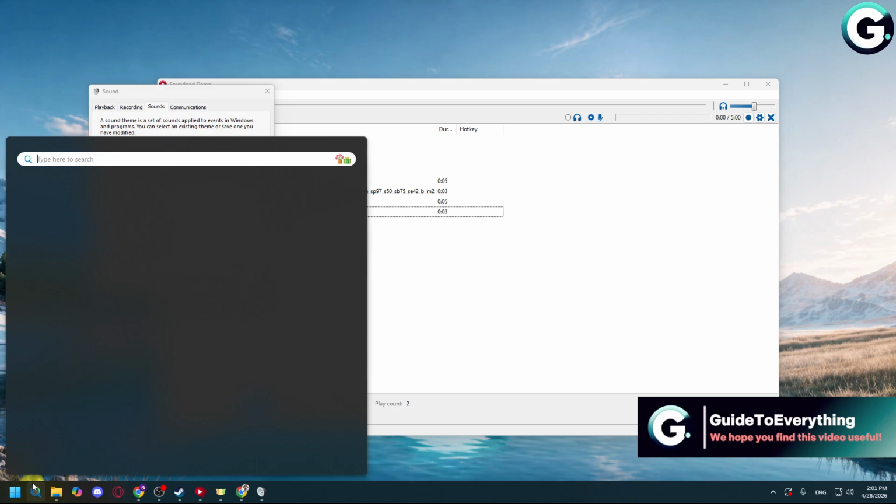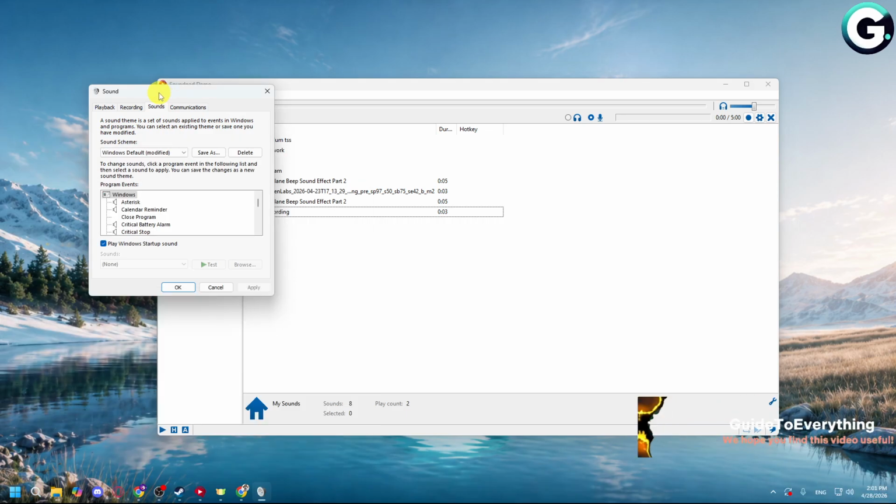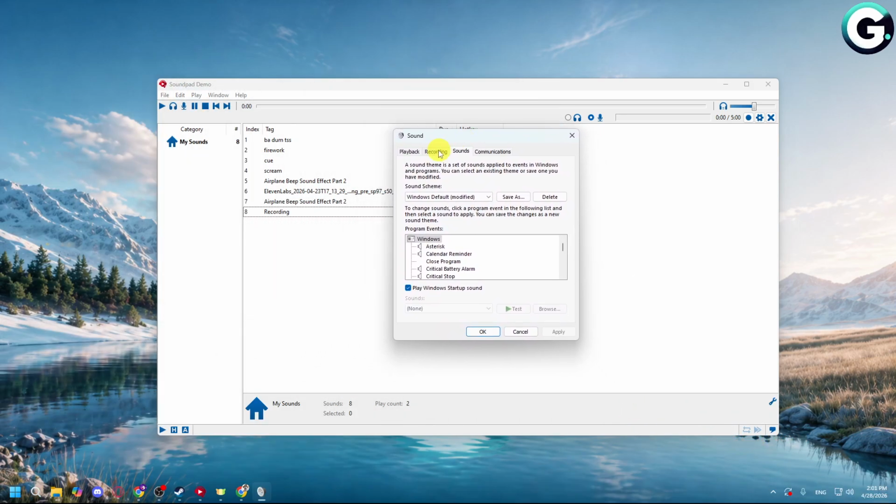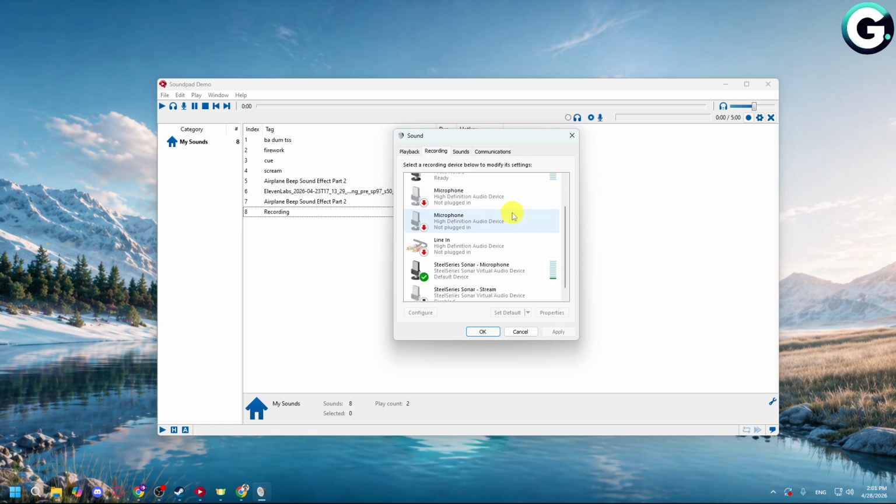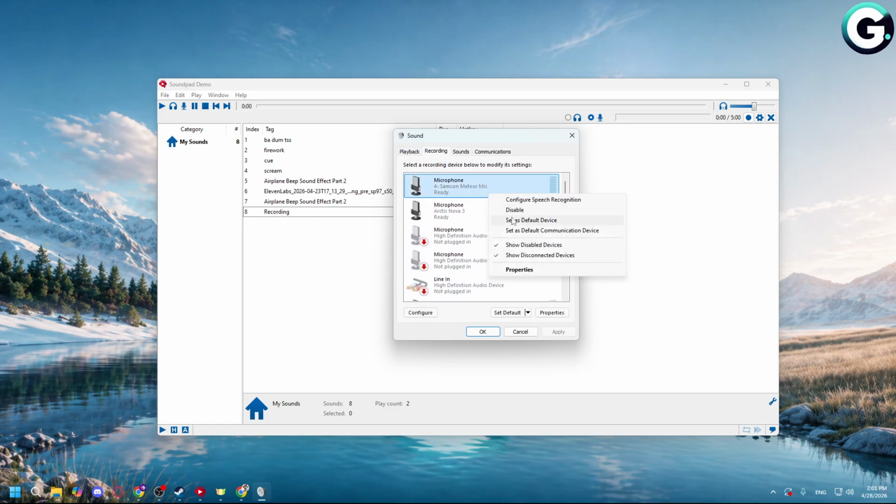So basically go to Windows Search and type change system sounds, and this little window should pop up. Go to recording and select your microphone, then right click it and click set as default device and set as default communication device. Then click apply and OK.